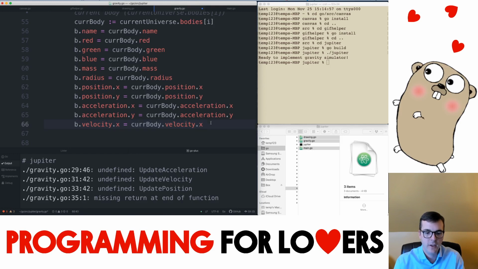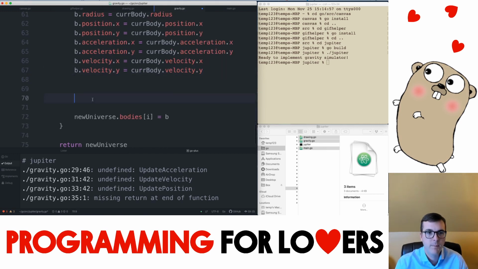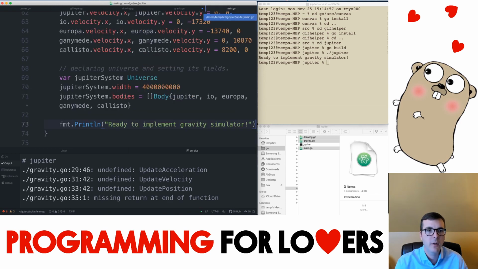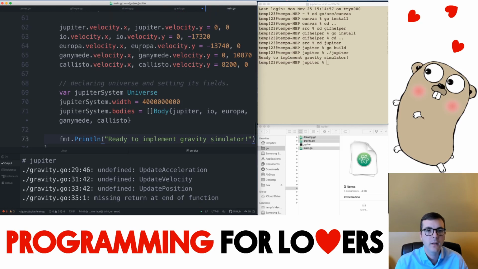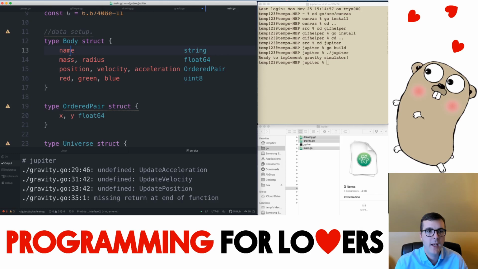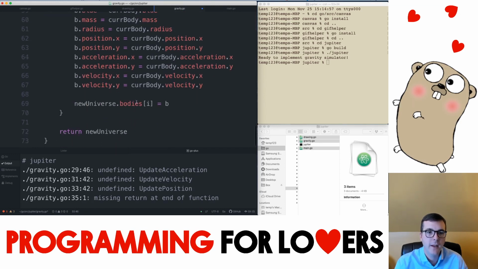And this is a hideous function. As I said, there are going to be better ways of writing it, but I'll allow you to think about those after we learn more about object-oriented programming at a future time. So I've set all those fields. Name, red, green, blue, mass, radius, position, velocity, and acceleration. And if we look at our object-oriented programming, we have name, mass, radius, position, velocity, acceleration, red, green, and blue. So we should be fine here. We've got all of those reflected.